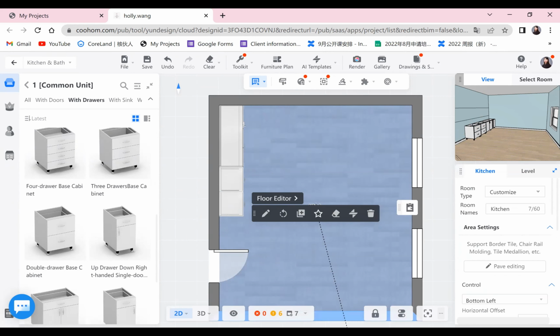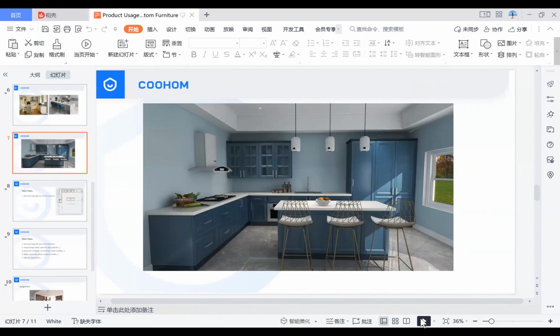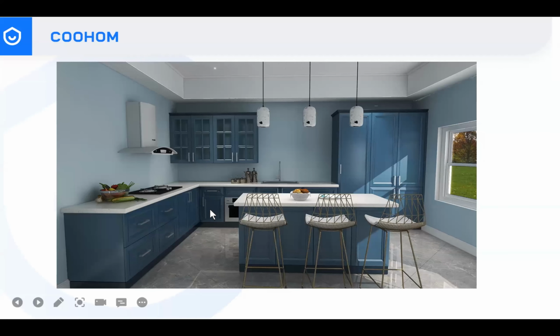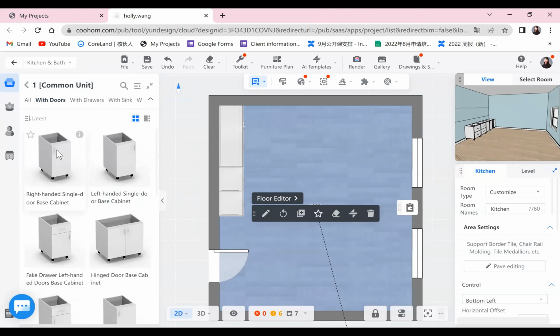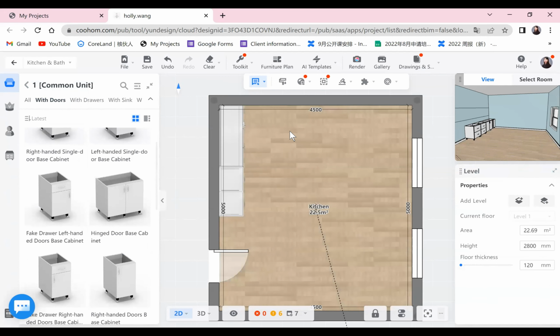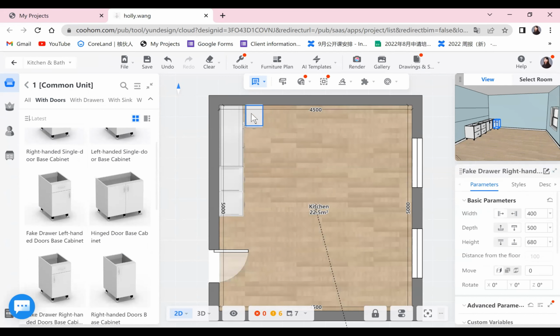And for the other line, I will look at the picture one more time because I don't remember the style. Okay, so we have single door with appliance, double door, maybe another single door, okay? All right, so let's find this one, single door with a drawer. So you can put it here.